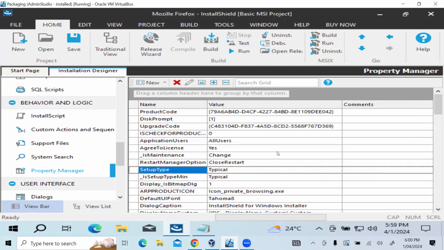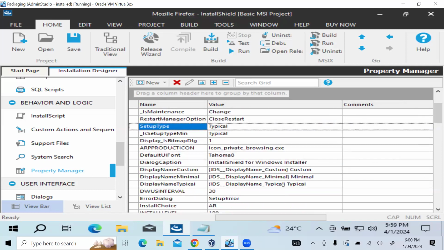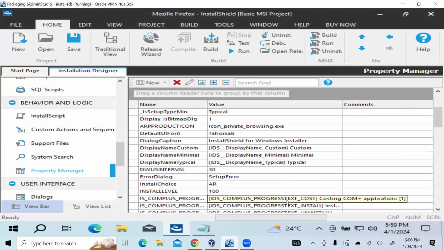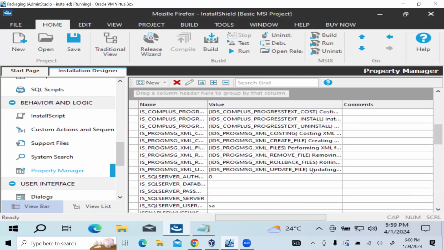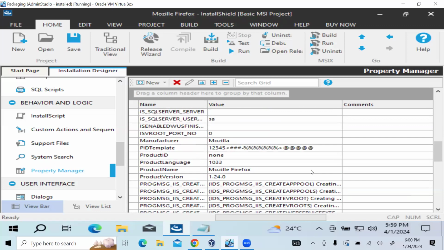Okay, come down. Come down. Yeah, see, we have many such blank ARP properties. You can delete them.